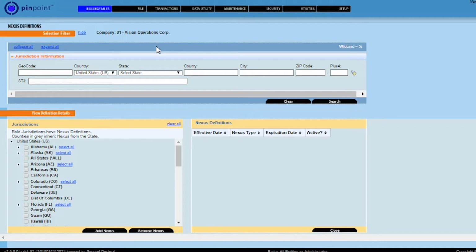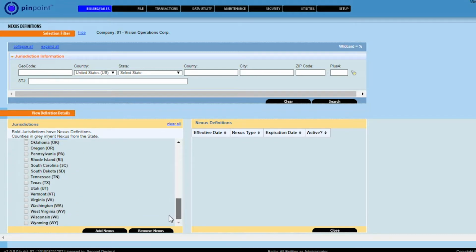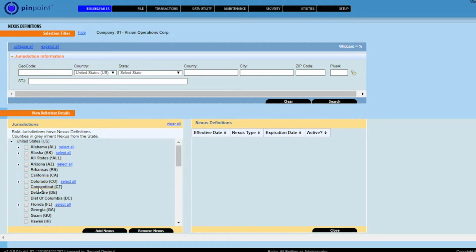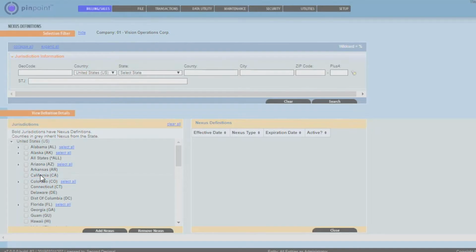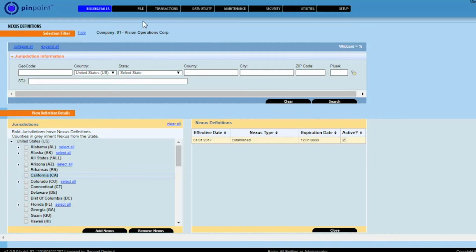Now, the first area of configuration that we're going to examine are our Nexus definitions. And that, of course, establishes where our fictitious company here has Nexus. Now, I'm going to let you in on a little spoiler. To the left is the complete list, and if a name is in bold, as they all are here, that means that Nexus has been established. So Nexus has basically been established everywhere for purposes of this test company that we've set up.